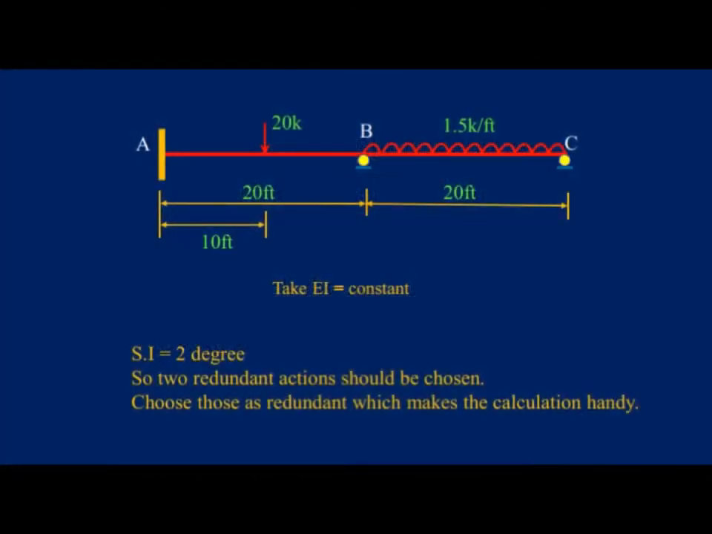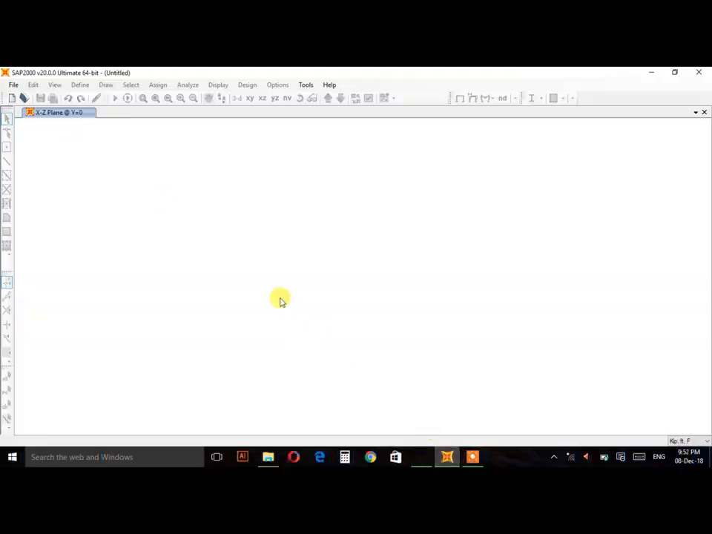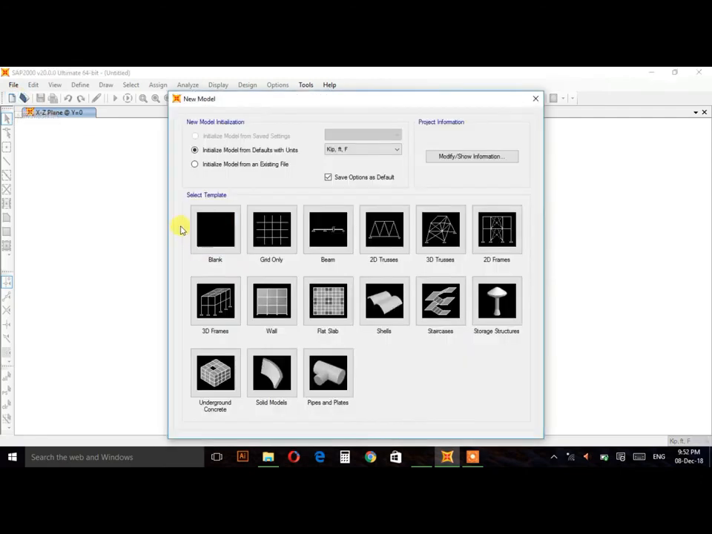Hello and welcome to our channel. In this video we are going to design this beam in SAP 2000. This is a 2-degree indeterminate beam, as you can see. Okay, so let's quickly open SAP 2000 and choose new model and grid only.